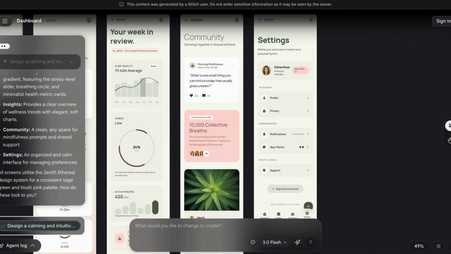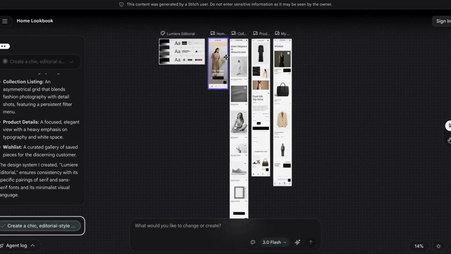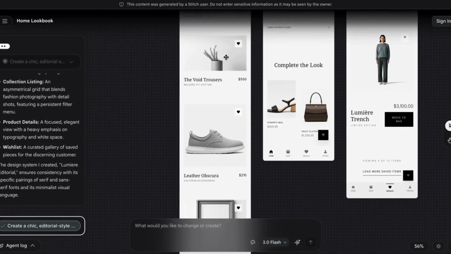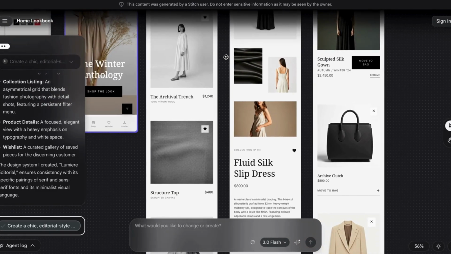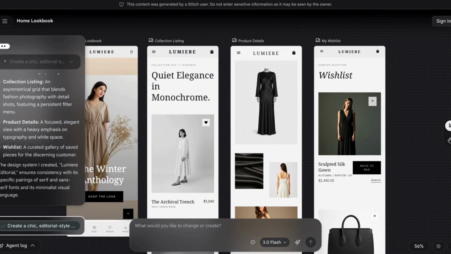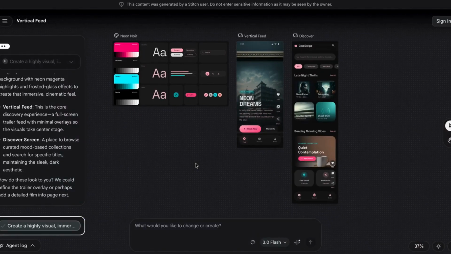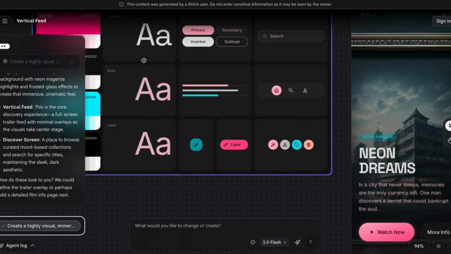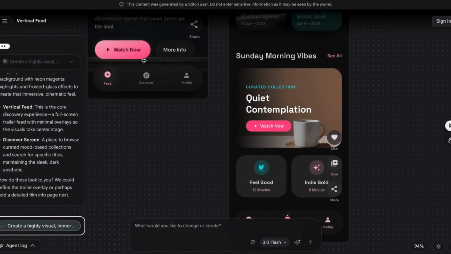What is Stitch? Stitch is Google's AI design canvas. You prompt it, it builds real screens, a clickable prototype, and what really got me was a file that's called design.md. Think of it like your claude.md for your design system. Your colors, fonts, spacing rules, all documented in a format that any AI coding tool can actually read and follow. So your design doesn't get lost in translation when you take it to the code.